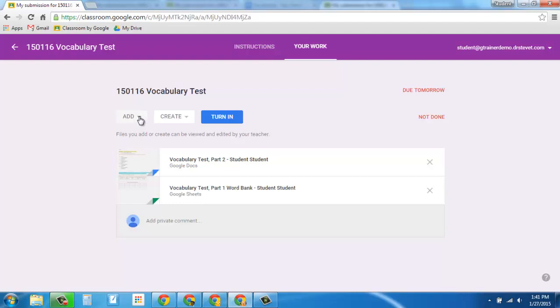If I want to add something to this, I've already got part of this assignment done someplace. I can click add, and I can add a Google Drive item. I can add a link to the thing that I've got done, or I can upload a file that I've already got done. If I want to create a new Google document, Google presentation, Google spreadsheet, or Google drawing to include with this assignment, I can do that too. When I'm all done, I can click turn in, and that's going to turn in my assignment.